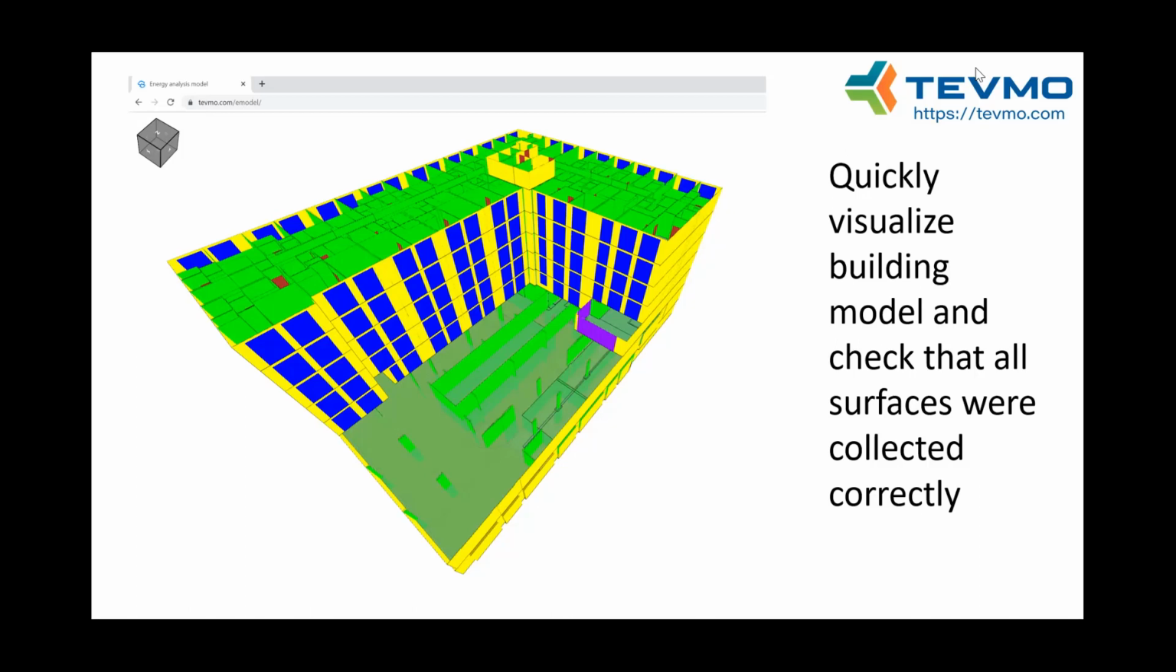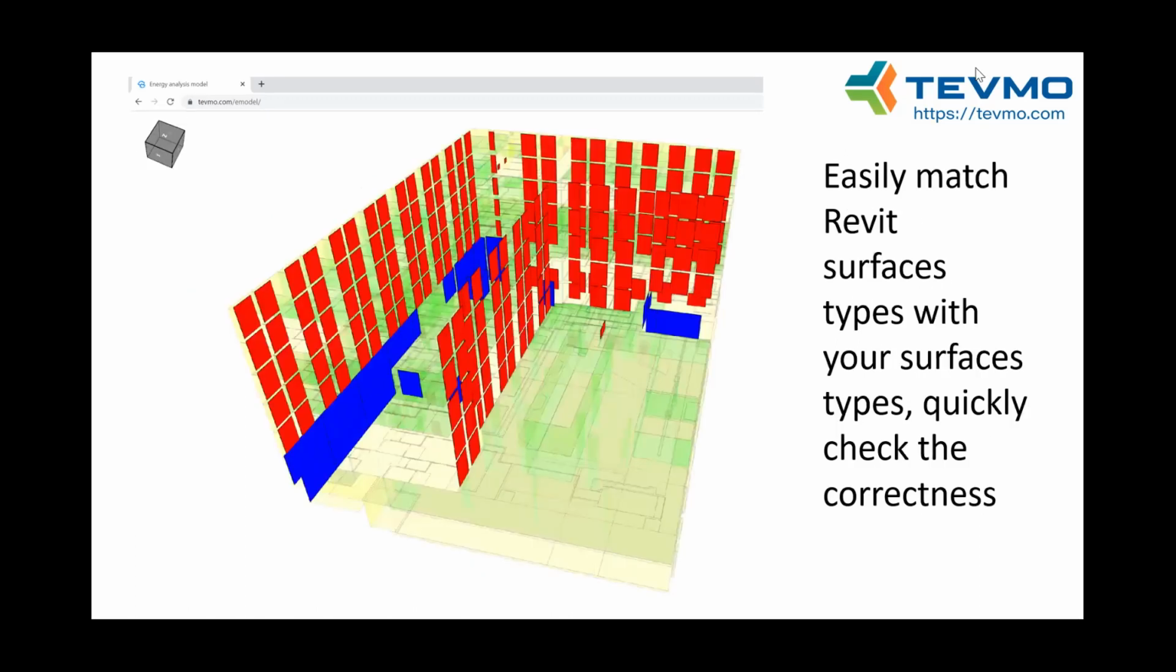Now, after you have collected the model, our software automatically adds so-called user surface types and shows them to you. You can click any of them and see, for example, if all windows are there and that all these windows have the correct U value. So it's very easy to do that using this 3D model.